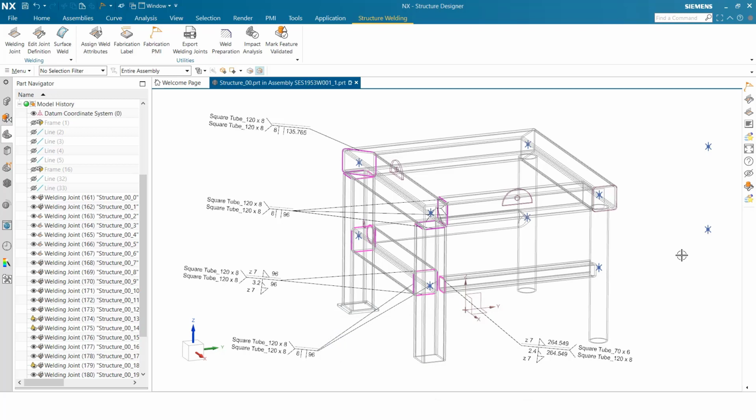Now, these weld features that are created are individual objects, and if you're working in managed mode and you save this part file, they will be exposed into Teamcenter as individual objects. Those individual objects can then participate in process planning and process simulation.